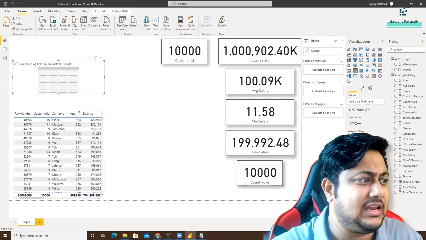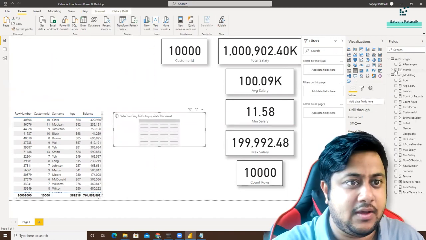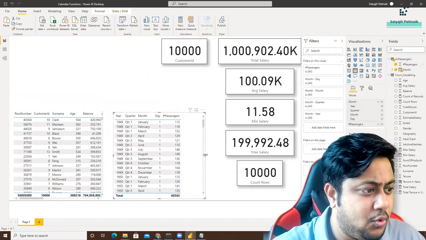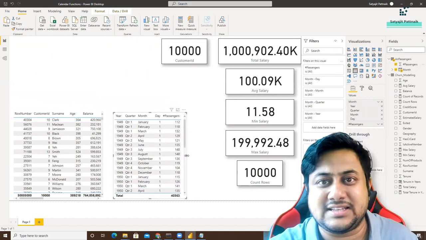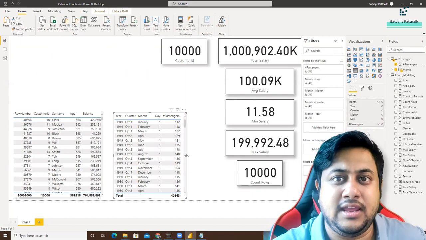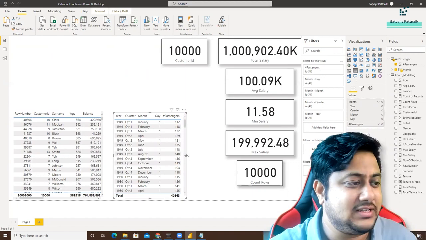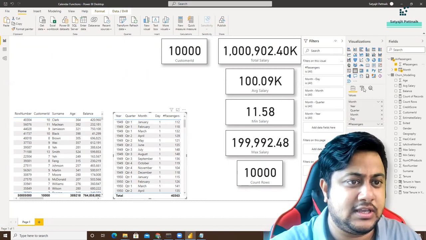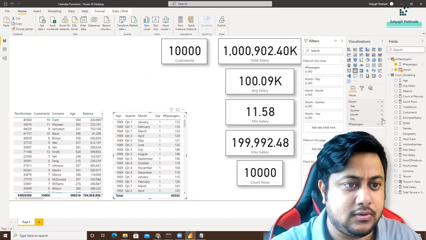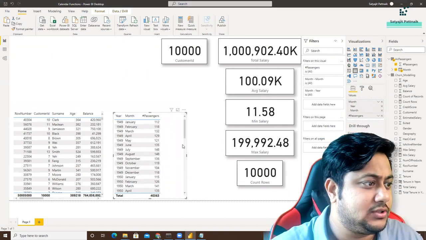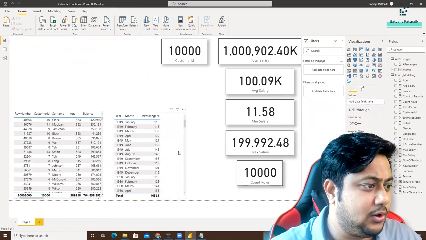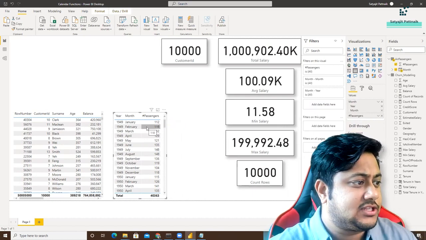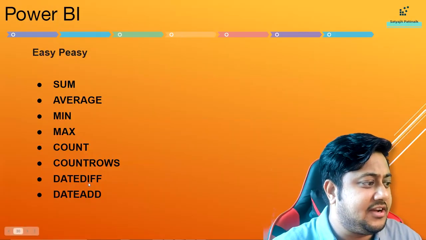I'll quickly create a table and I will add month and passengers. Of course, many people know about this data set. This is a very classic data set, which we use in any machine learning examples. Air passengers data. So I have month, year, day, and all those things. Let's say you don't want day and quarter. So this is how your data looks like. Now, in this, let's try to create some date diff functions.